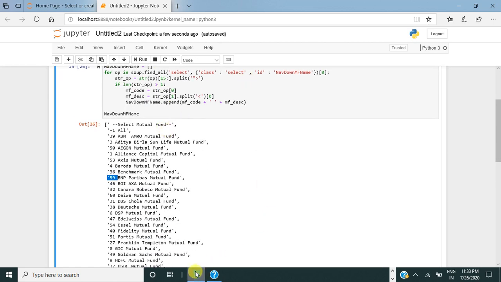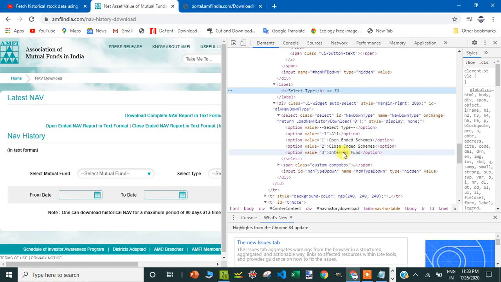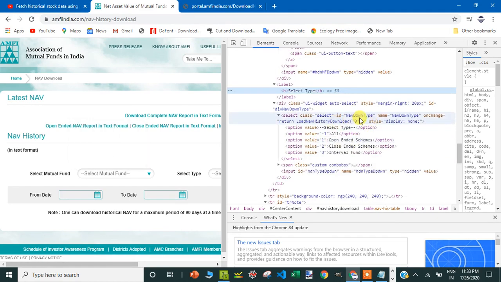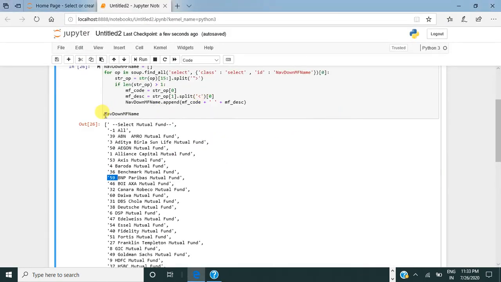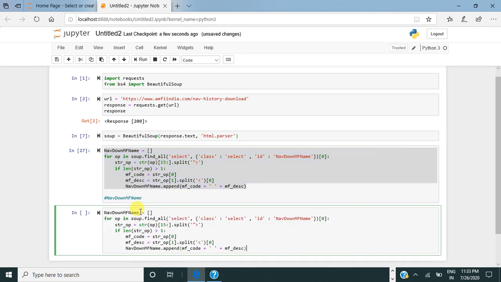Now if I go back to the previous screen here, and if I select this, select type actually. Okay, see, this data is also exactly the same as the previous one. Only difference is it has an ID NAV down type. So what I'm going to do, I'm going to copy paste this code and paste it here. And what is this? NAV down type. It is a name type. It is exactly the same actually. Okay. NAV down type, I have to change here also.